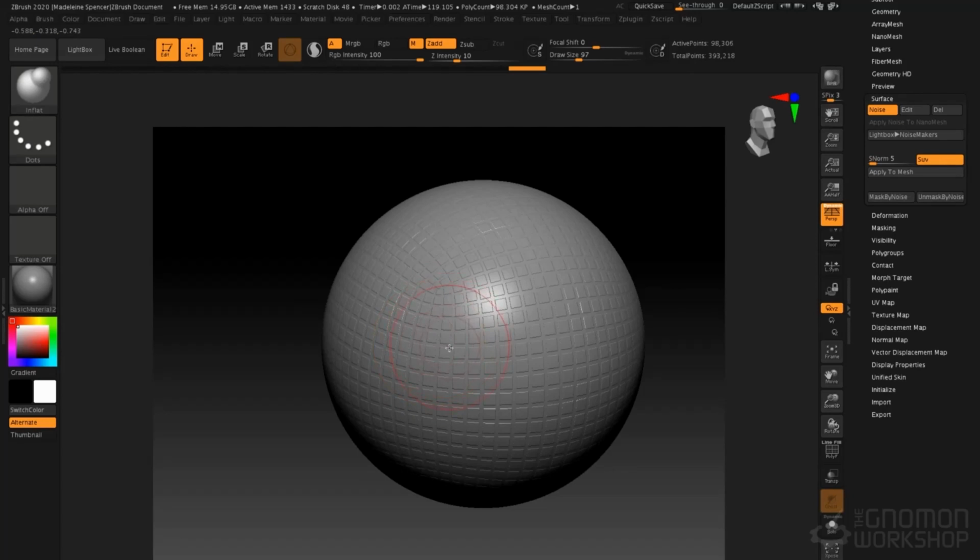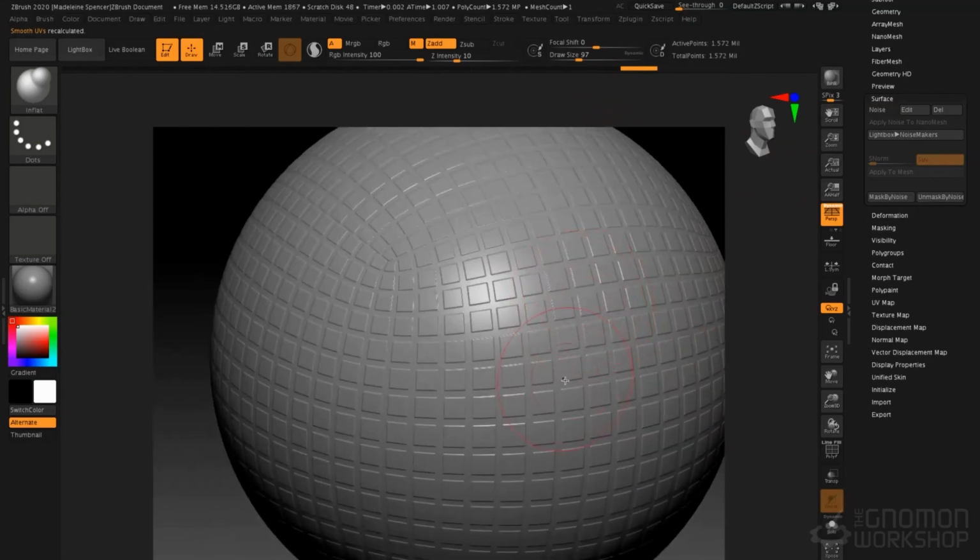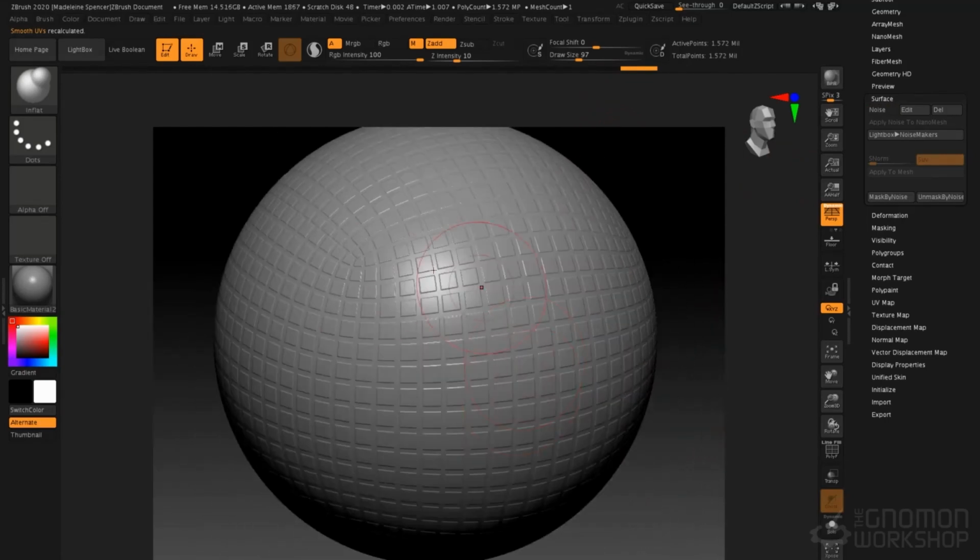Now, if I want to actually make this part of the model itself, I'll need to increase my subdivision levels. So I'm going to divide a couple more times. Let's get up to about 1.5 million faces and click Apply to Mesh. Now you can see that that bakes that noise down into the actual geometry. So this is actually in the sculpt.